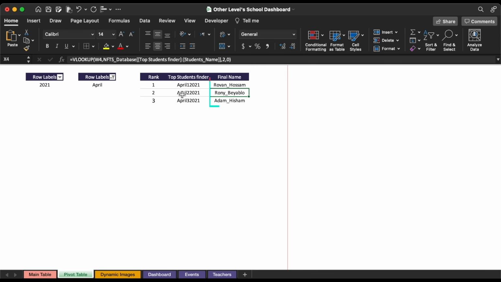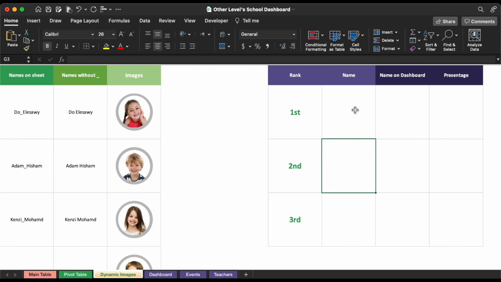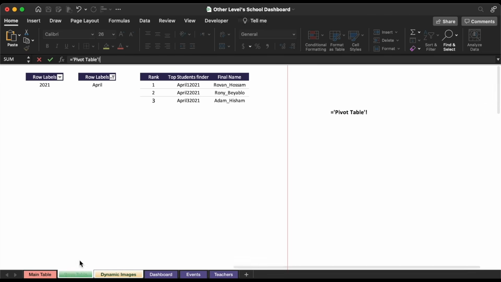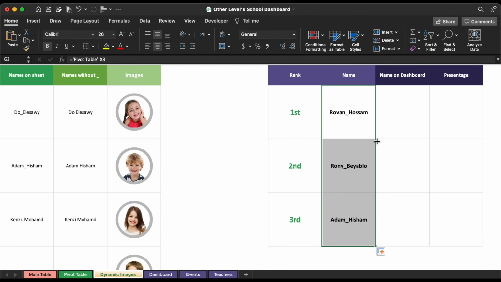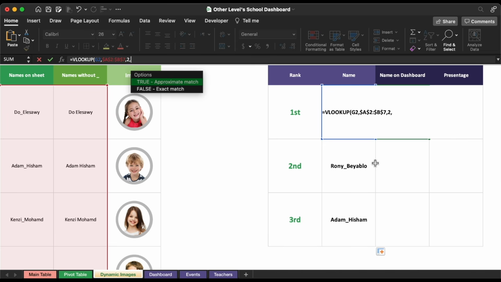Let's check an example to make sure everything is working correctly. Here, April 2021 has been selected from the slicers. As you can see, Rovan is in first place, Ronnie is in second place, and Adam is in third place. So our method is working perfectly. Now let's link the cells in the names column to the corresponding cells on the pivot table sheet. In this column, we'll convert the student names into the clean format that we want to display on the dashboard, without the underscore signs.